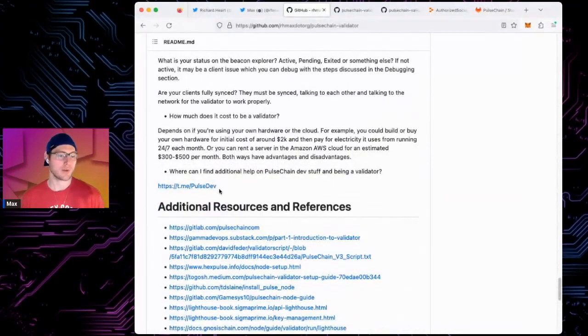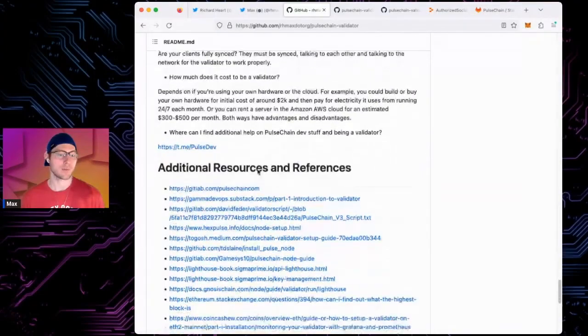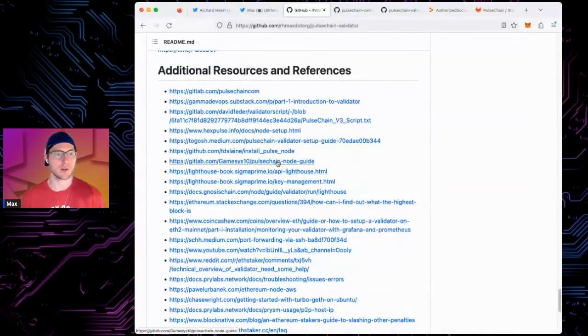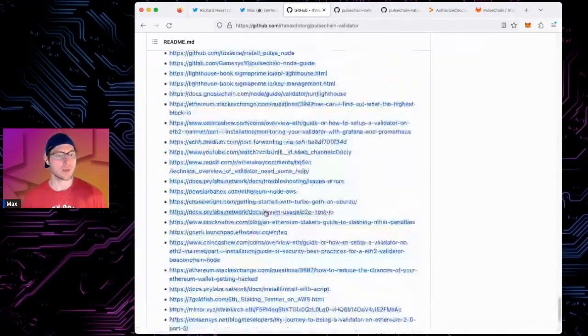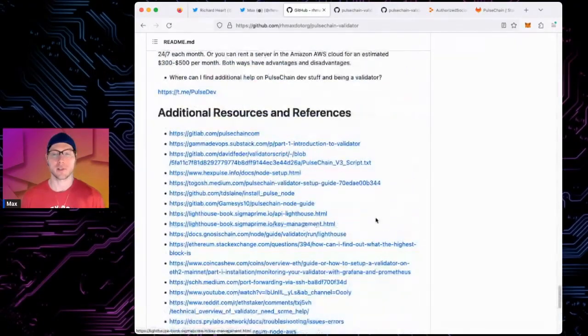And if you're doing all this stuff, you really should be in a chat room for people to help you and for you to help other people and share ideas and stuff. So feel free to do that. And these are all just a ton of references of things I've come across to help me better understand how to be a validator.